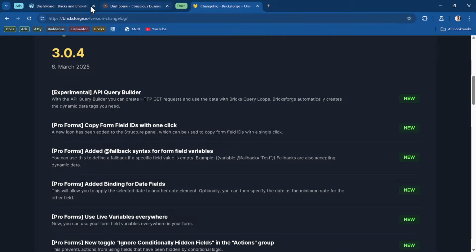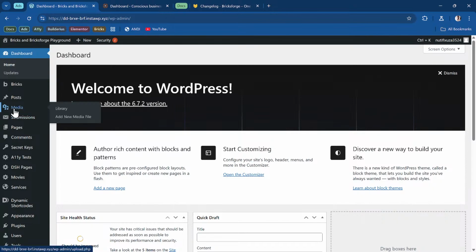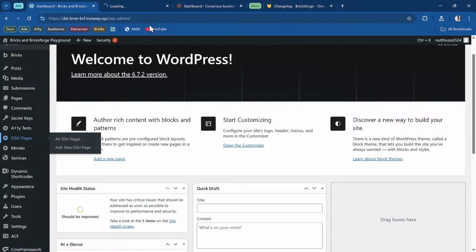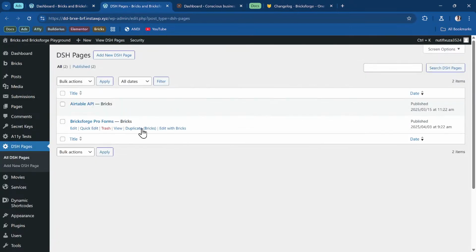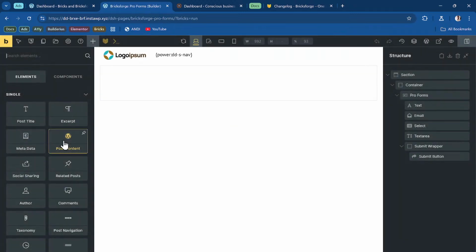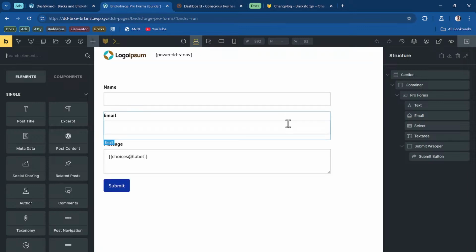So with BricsForge, let me go over to, this is Brics. Okay, yes, this is the Brics website. Then let's go over to one of the pages I've created, so DSH, because we're working with dynamic shortcodes today. So DSH and BricsForge.